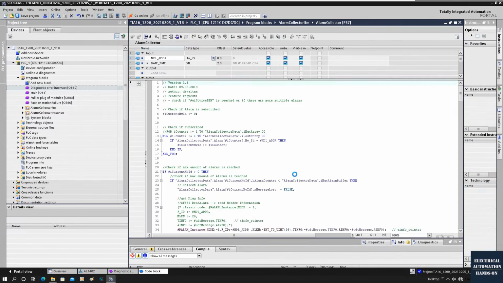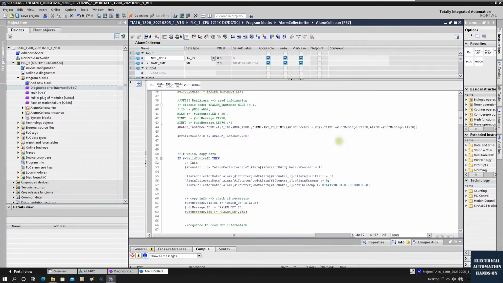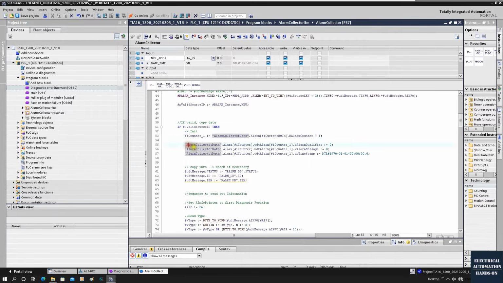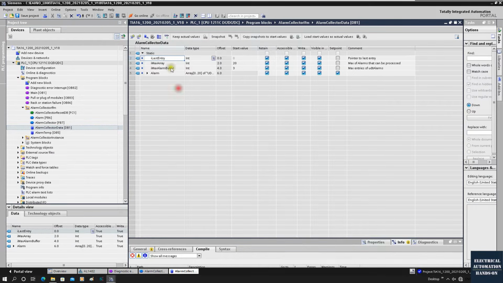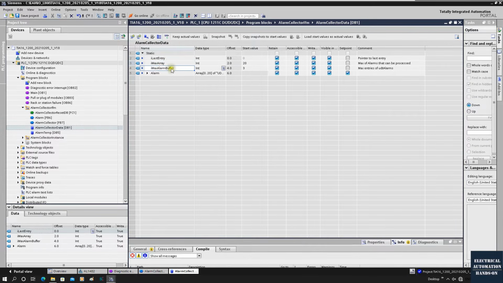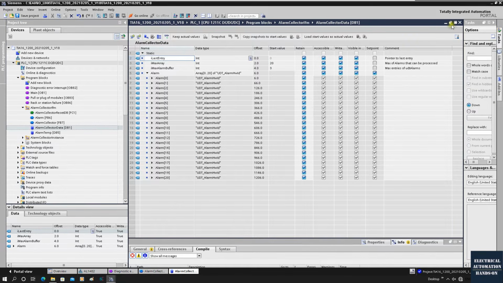This alarm collector is provided from IFM. The alarm collector collects the information into this DB, the alarm collector DB, and this alarm collector DB is located here. If we open it, we can see it's showing the max array, alarm buffer, and the last entry. Sometimes your system may be bigger, so those parameters might need to change, okay? And this is the alarm buffer, okay?